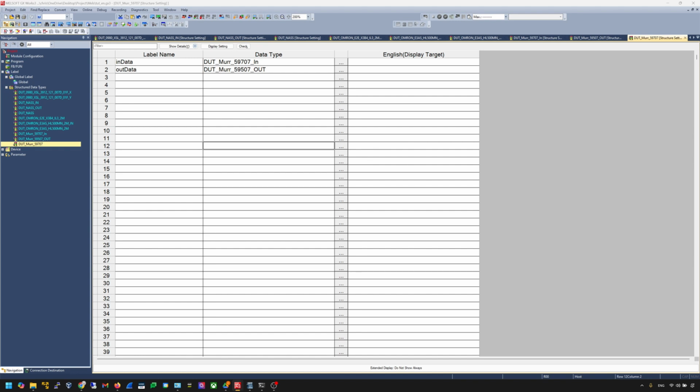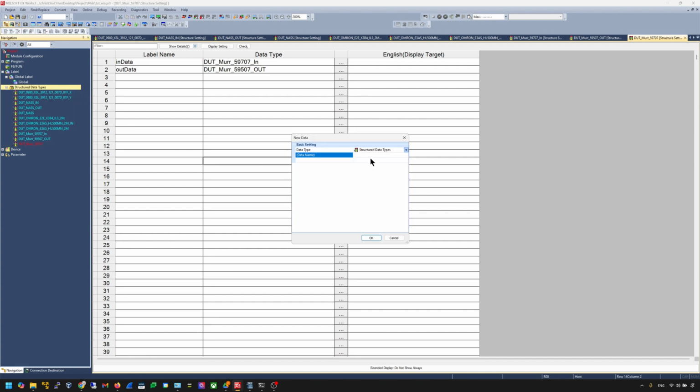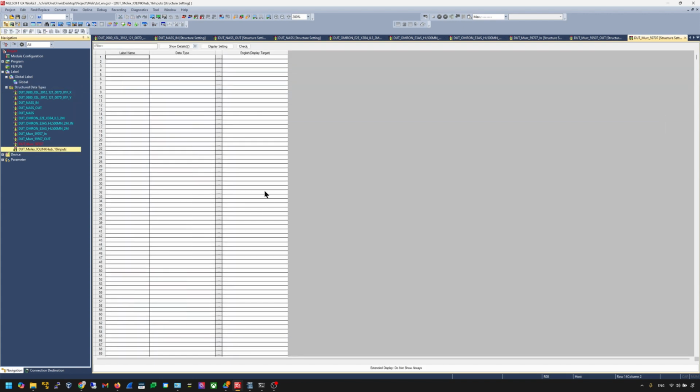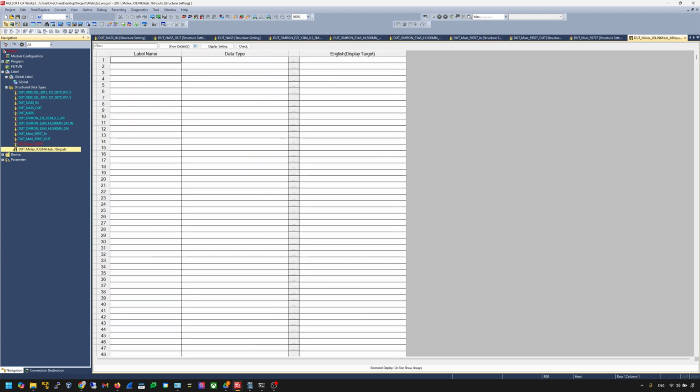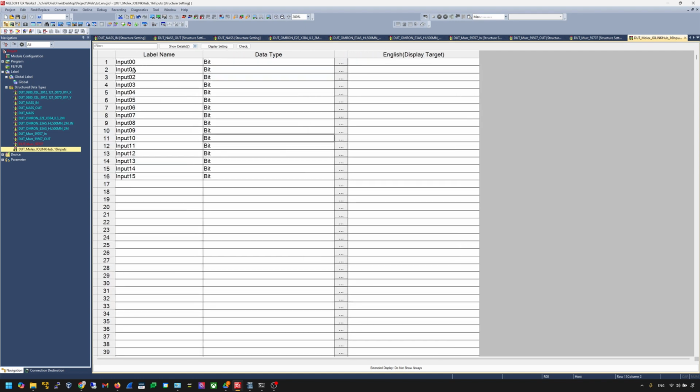Then I have a Molex IO-Link hub with 16 inputs. So just enter the name. And here is a very simple input with 16 points. So we just input 0 to input 15 with bit data.